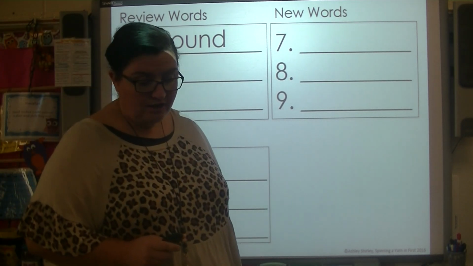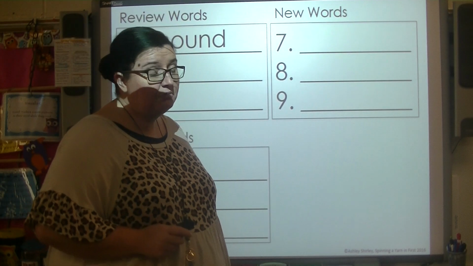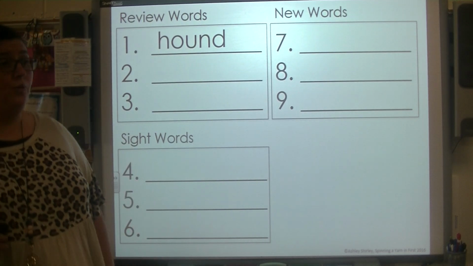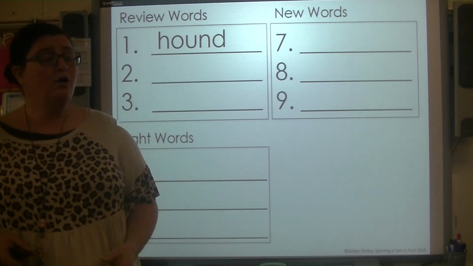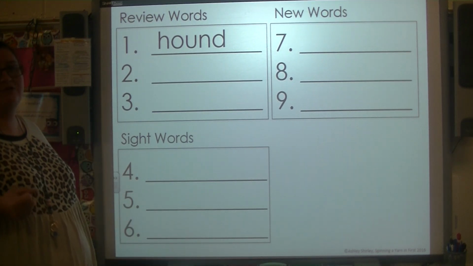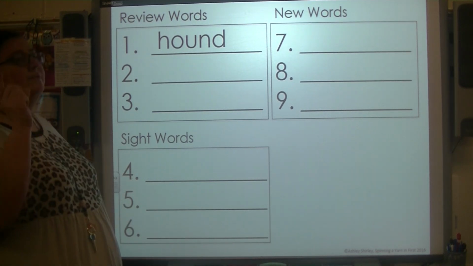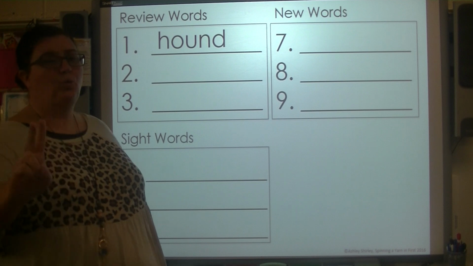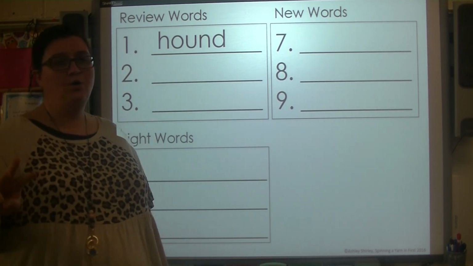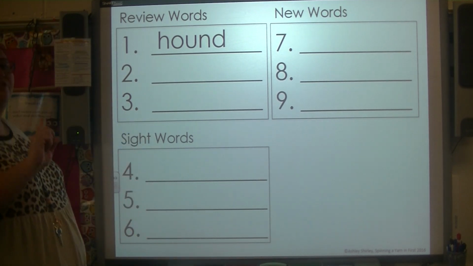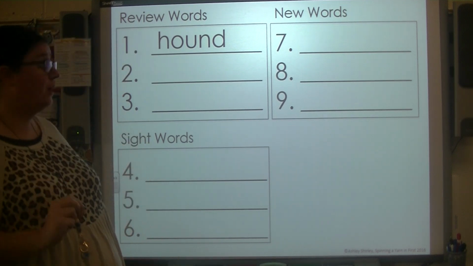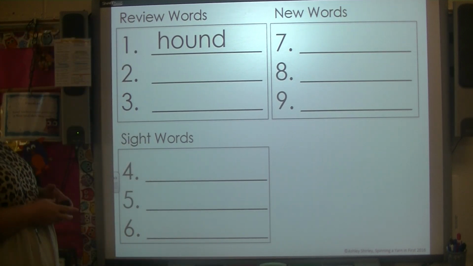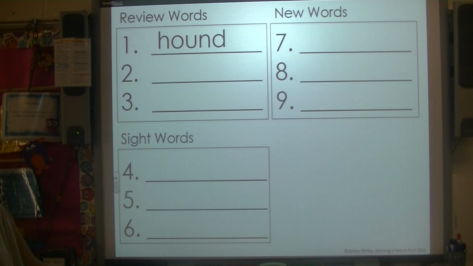Hound. Number 2. Throw. Mom, will you throw me the ball? Throw. Tell me the sound you hear. Get ready. O. Again. O. It's a long O digraph you've learned this week. Throw.